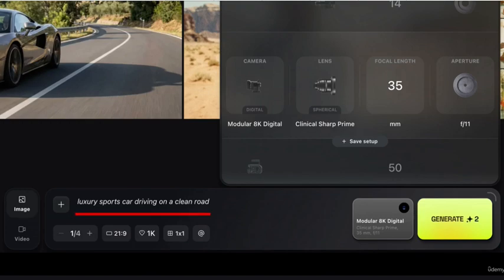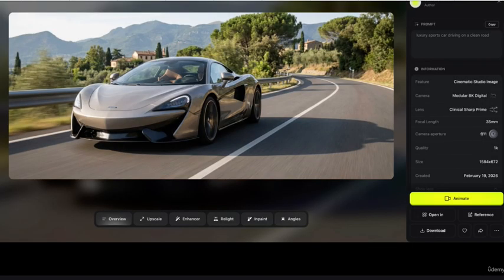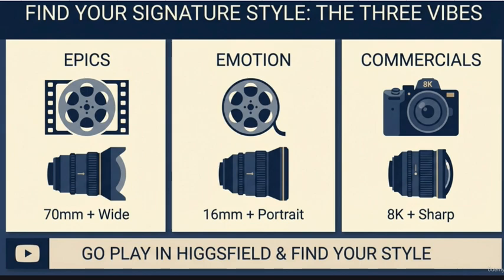Type prompt: a luxury sports car driving on a clean road. Boom. It looks like a magazine advertisement. Crisp, clean, and modern. You don't have to memorize every button. Just remember these 3 vibes.